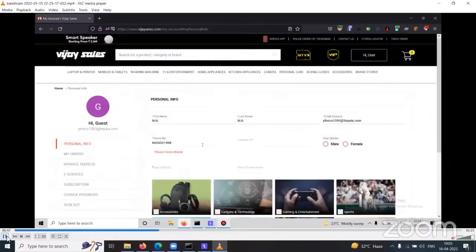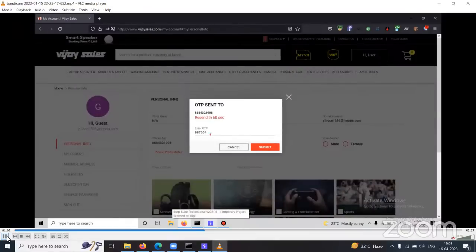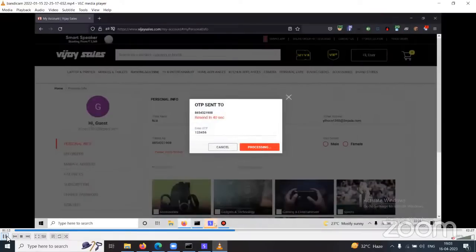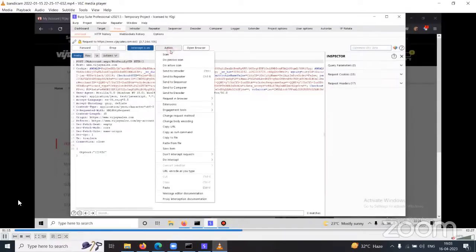So now what we can do, we can try to do this once again. This time I will click on please verify mobile once again, and once again I will give any random OTP like 123456, and I will turn the intercept on in our Burp Suite, and I will click on submit, and I will intercept the request. Then I will click on action. After that, I will click on do intercept and response to this request.